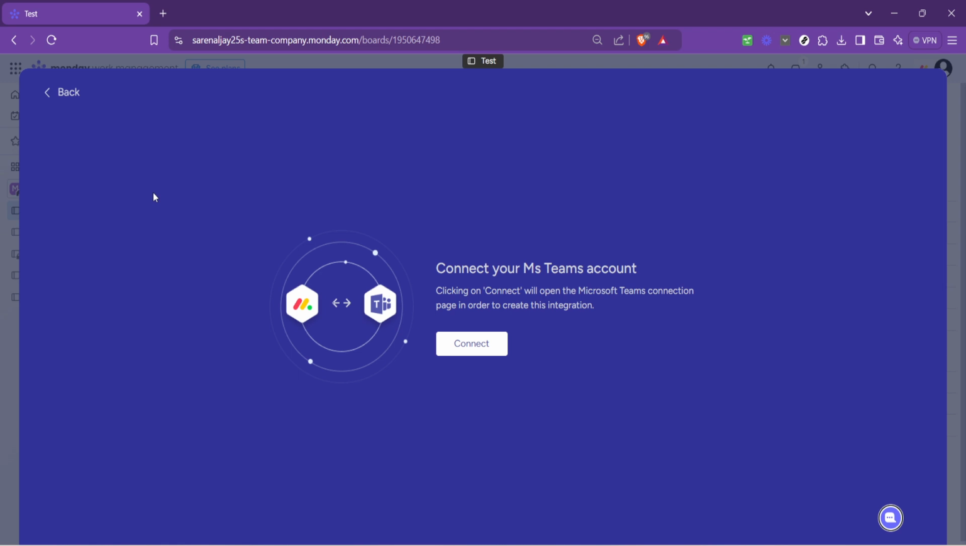Integrating Monday.com with Microsoft Teams is just the beginning. Both platforms offer a wealth of features and possibilities, so continue exploring and experimenting to find the perfect setup for your team.